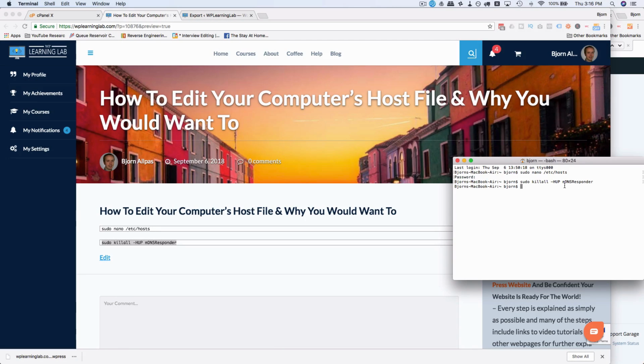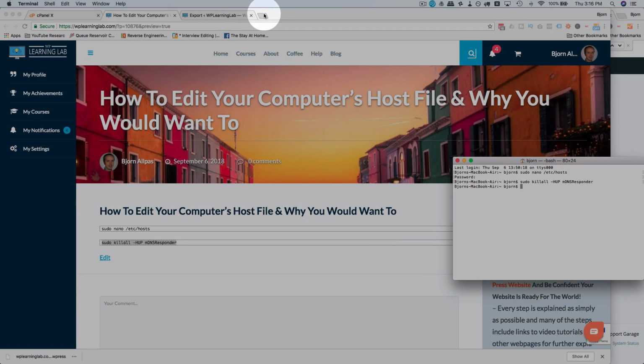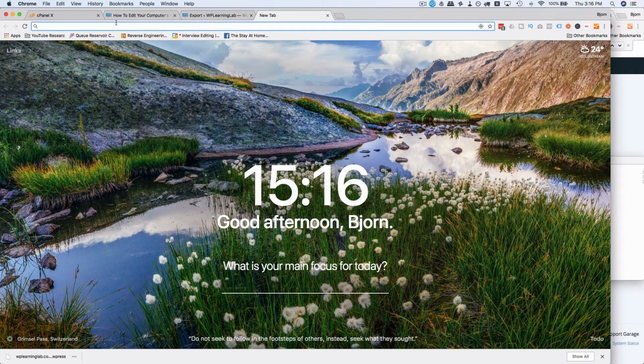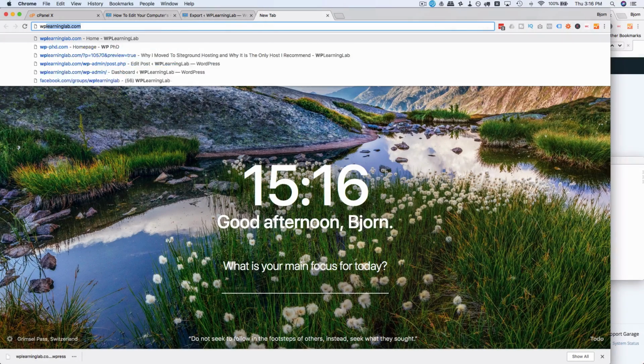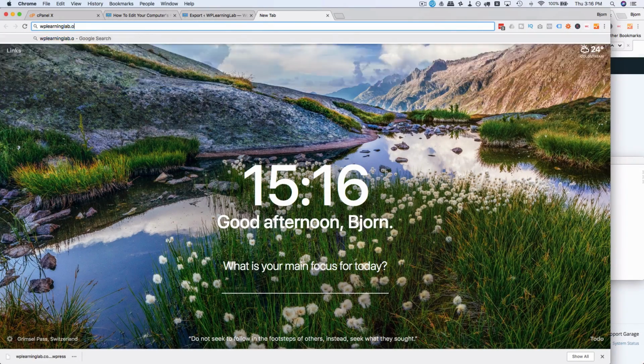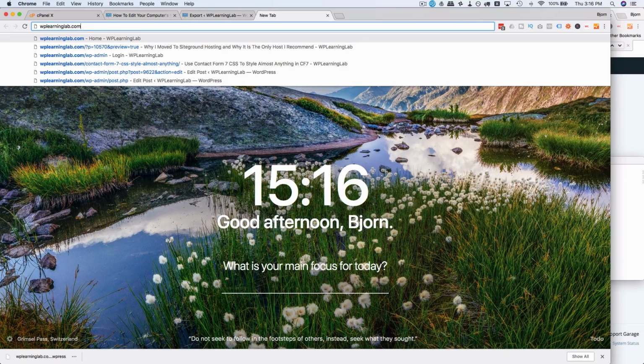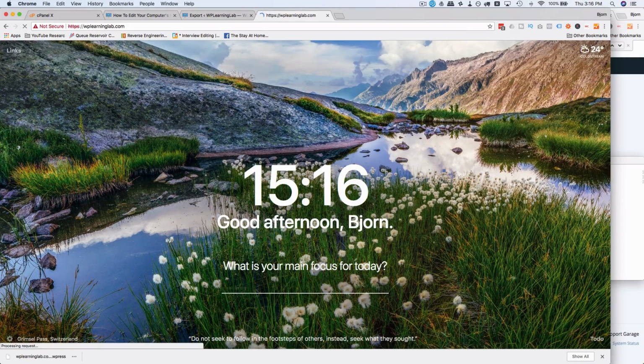And now you may have to do this in a different browser, but if you clear your cache and cookies, you should be able to access your site now at the different IP. So right now I have not yet added WP Learning Lab as an add-on domain in SiteGround. So if I go to the domain name now, if our host file is updated, I might have to try in Firefox. But if I go here now, it's going to do some strange things. So let's give it a go.